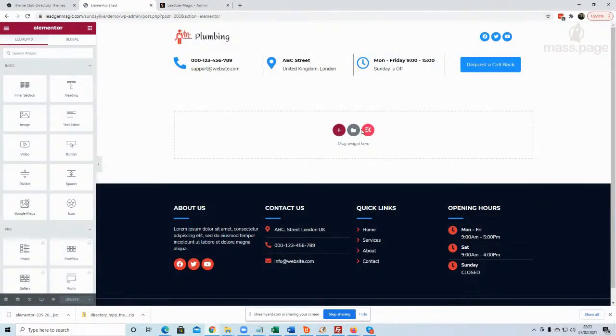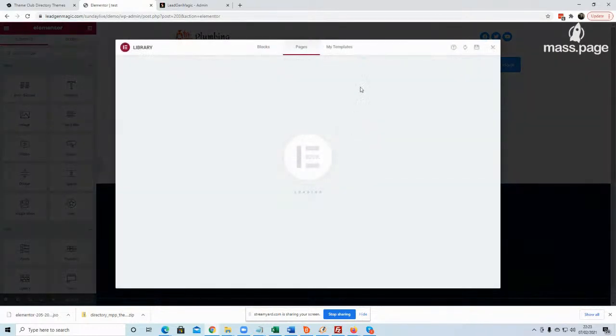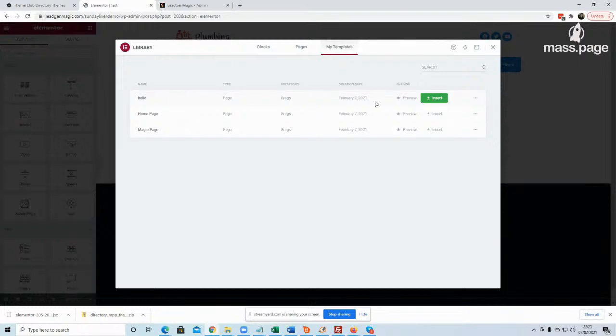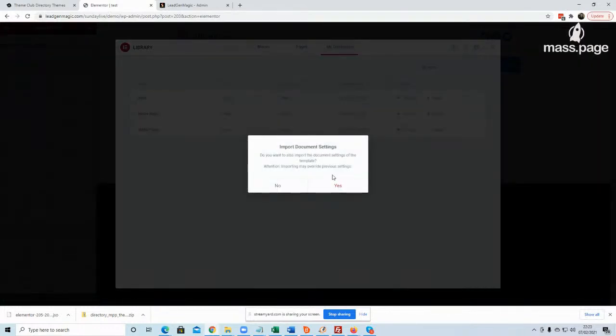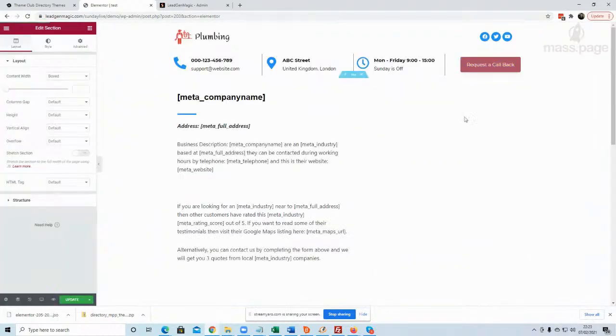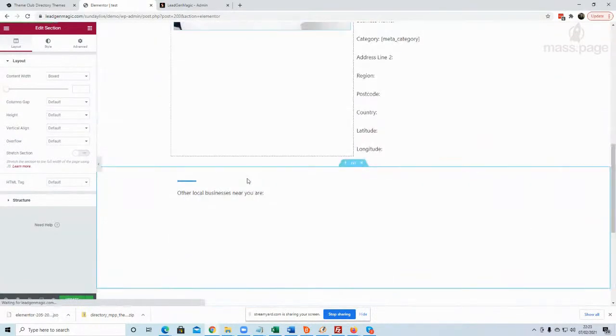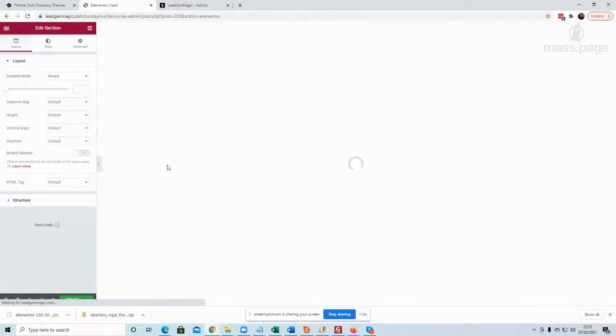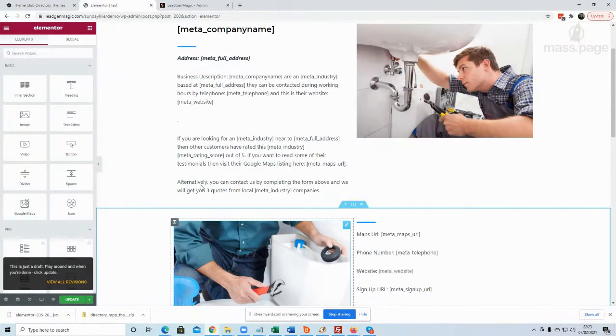So up it comes. Now you click on your little folder icon in the middle there, and you go to My Templates when it loads. And I've got the hello one. We'll insert it. We go yes. And boom, there's your site with all your pages from the home page. It's just going to refresh because Elementor likes to do that for no reason at all.